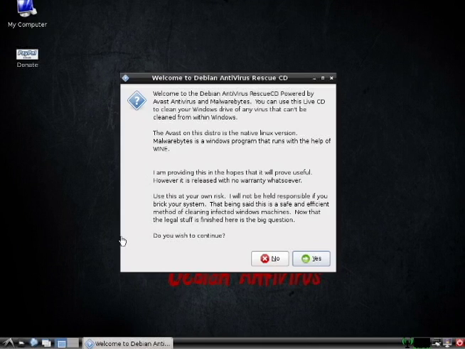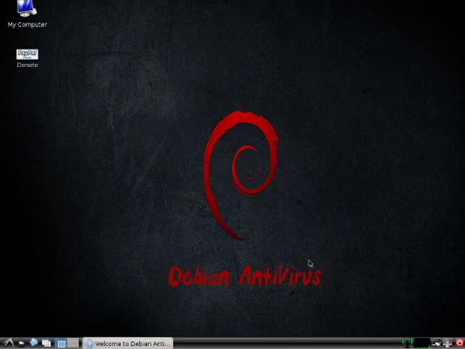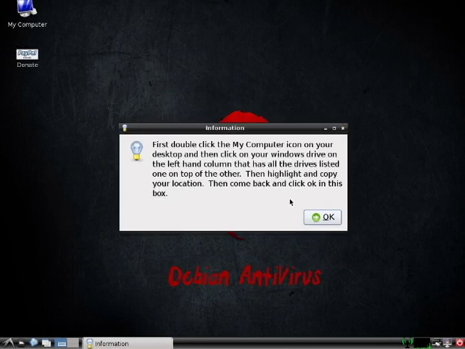So this is really useful for cleaning off Windows-based computers that are so infected that you can't get anything to run on them inside of Windows. So without any more explanation, let's go ahead and go through the demonstration. We're going to go ahead and click yes and then OK.